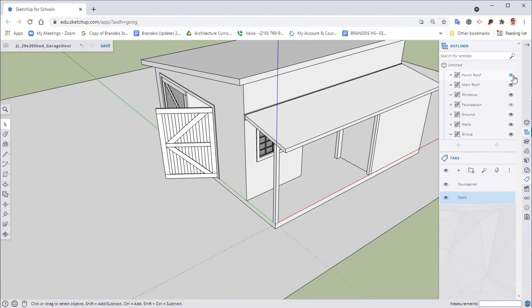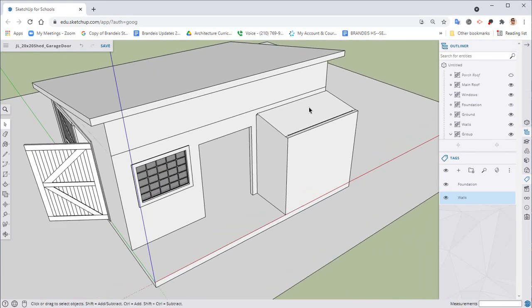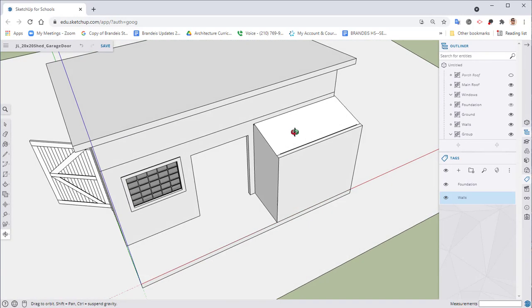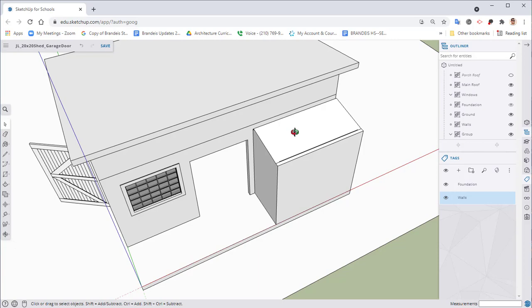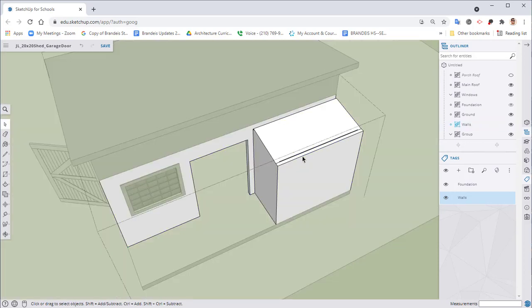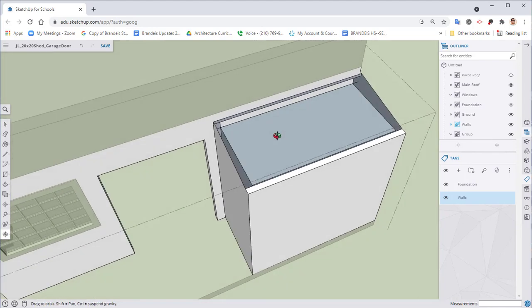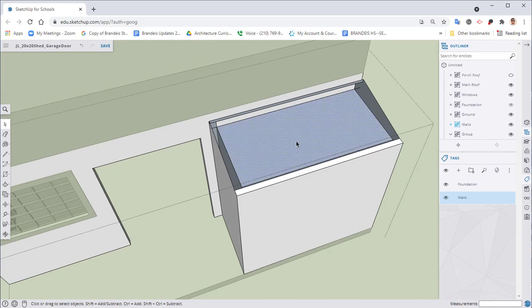And so if I come over here to my outliner panel and hide my porch roof, you'll see I have this piece right here that is hiding the closet part. So I'm going to right click and edit my wall group. And I'm going to go in here, click on that, and then hit delete. Same thing right here. I'm going to hit delete on this one as well.